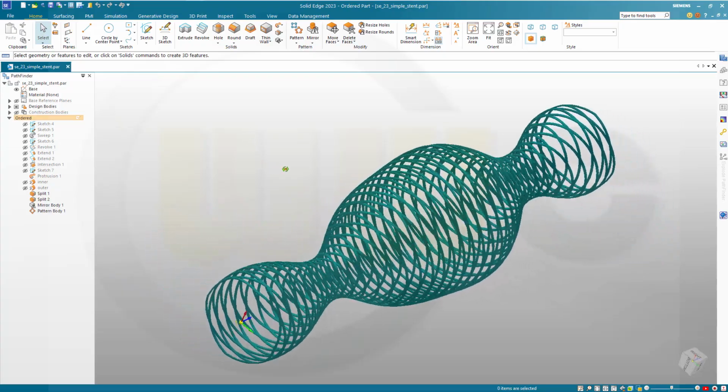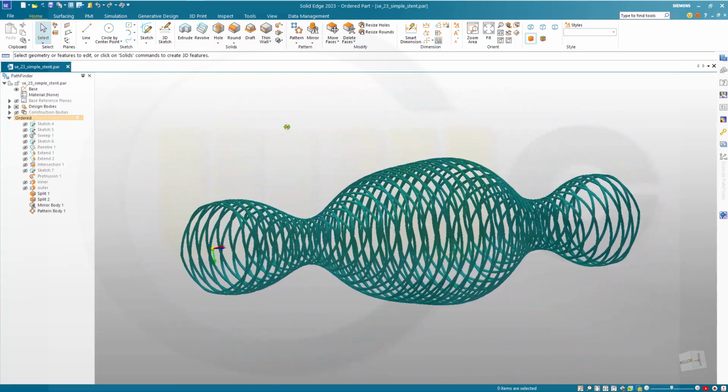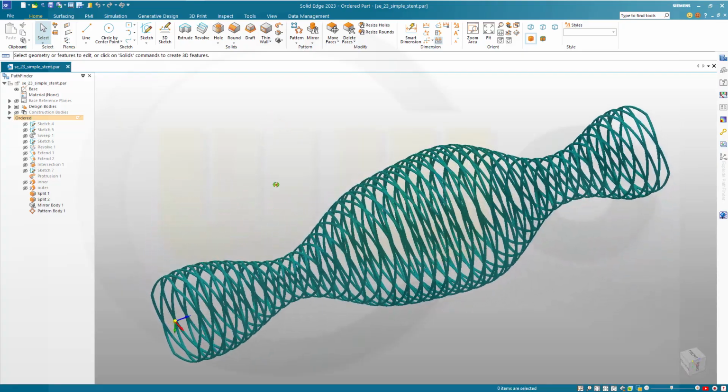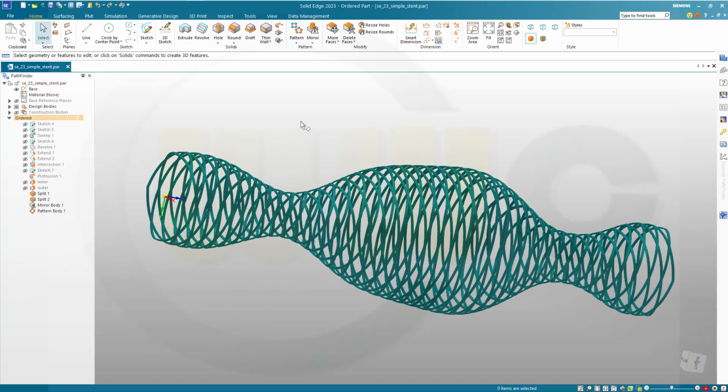I've called this exercise a simple stand. Why? Because it almost looks like a stand and it's quite easy to do. So let's have fun with SolidEdge.